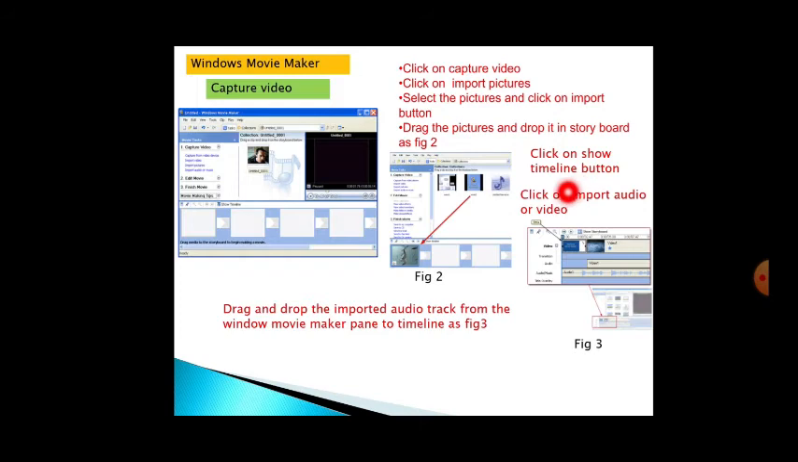Next, click on the show timeline button or click on import audio or video. You can just see in Figure 3. Drag and drop the imported audio track from Windows Movie Maker to the timeline. You can just drag it and put the imported audio track.